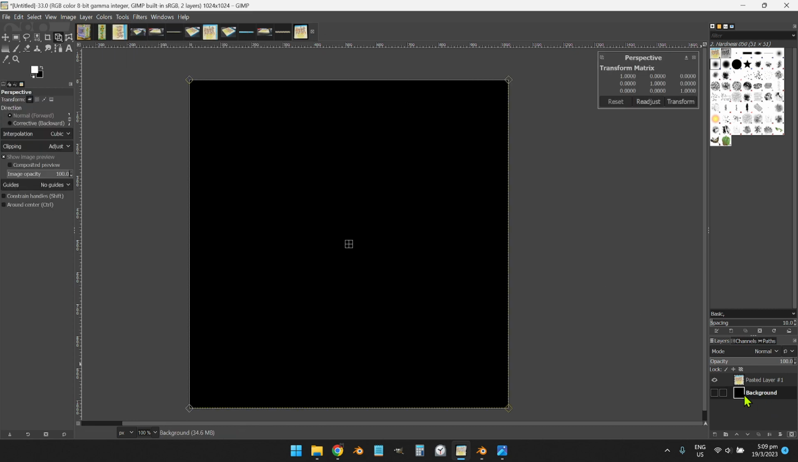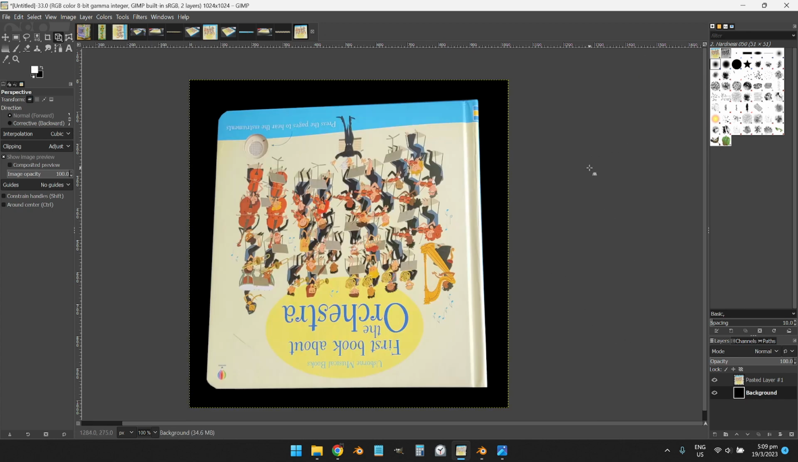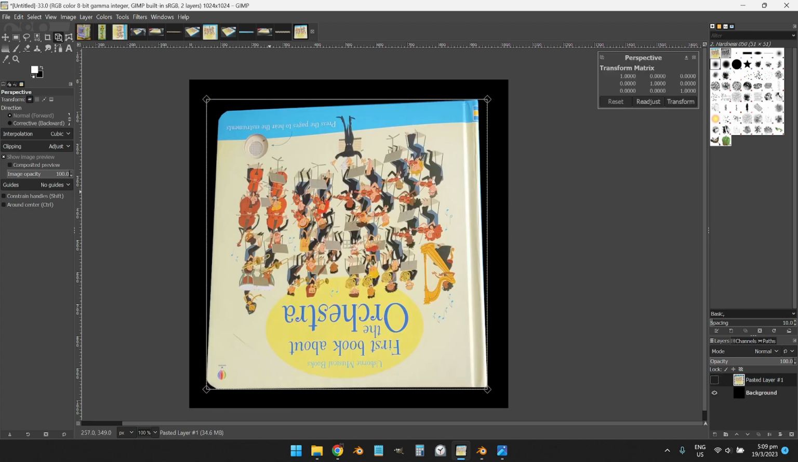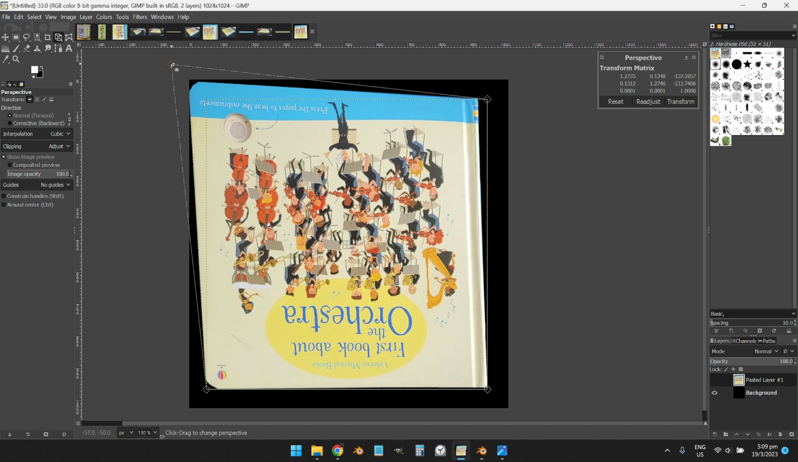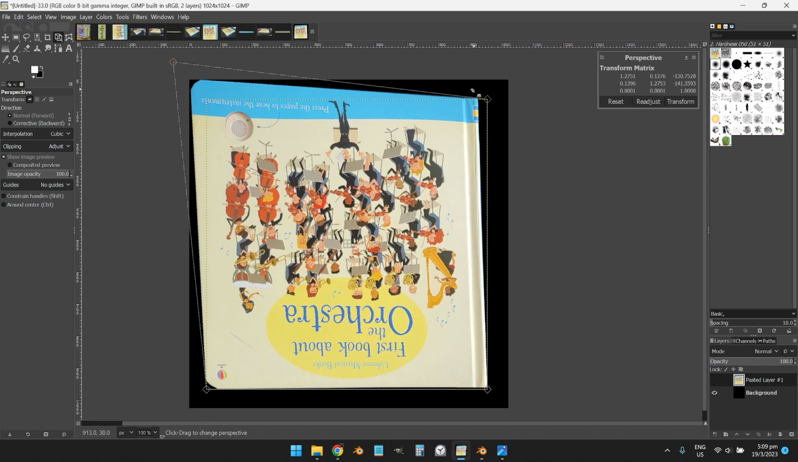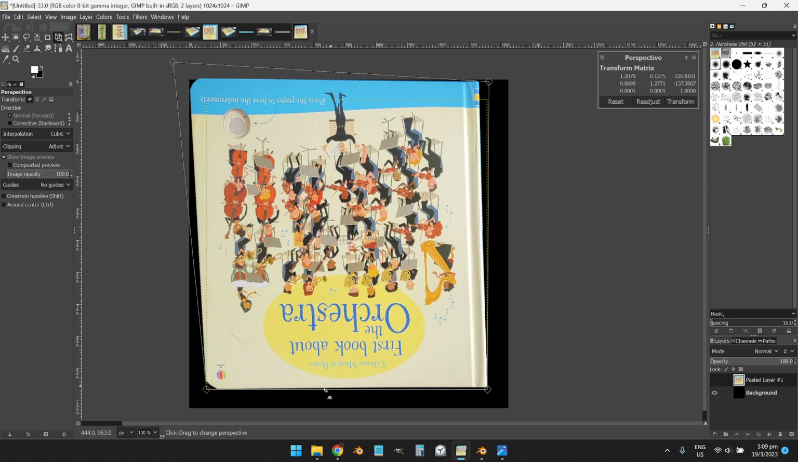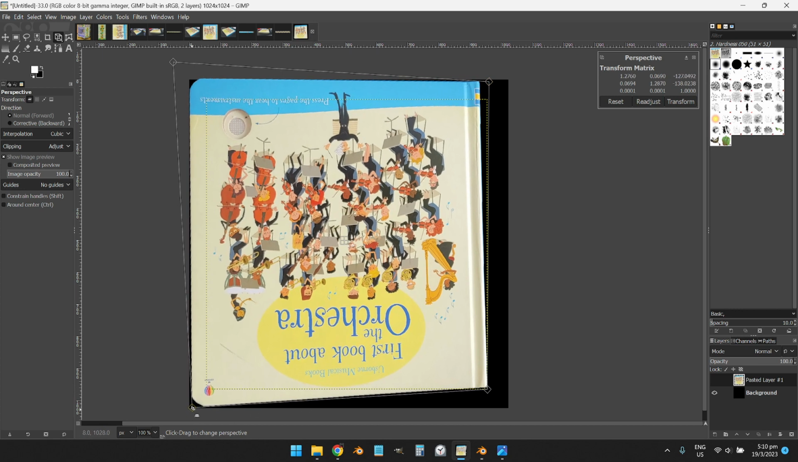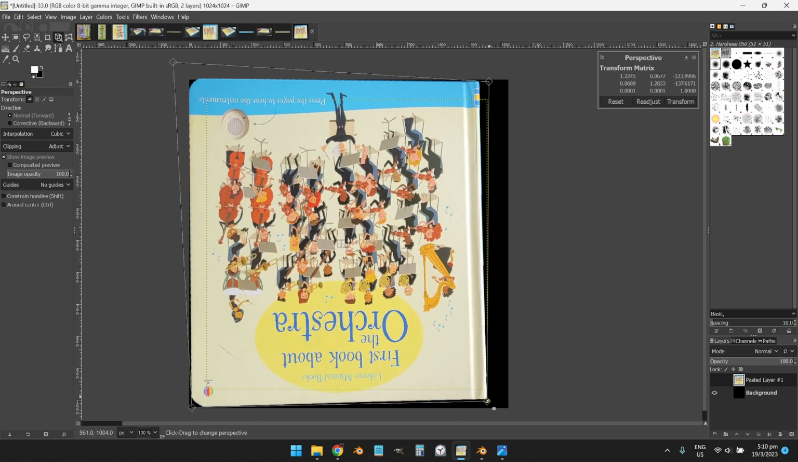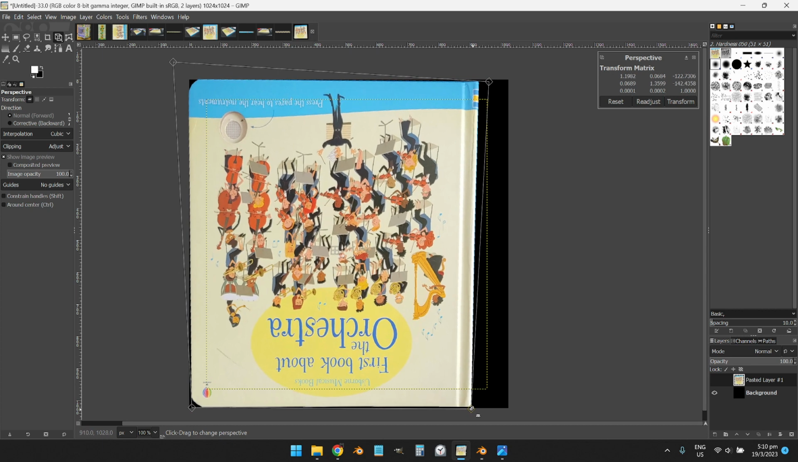Oh, I have the background selected, which is wrong, so I press Escape and I'll select the correct layer and do it. This time I'll use Shift P. And you just use the handles on the four corners to stretch it to match the canvas.